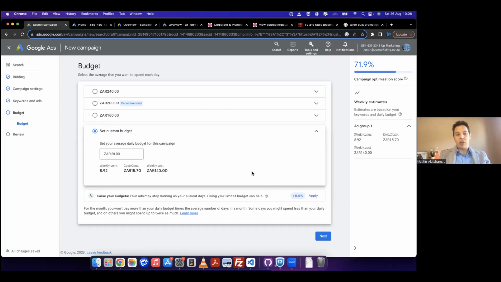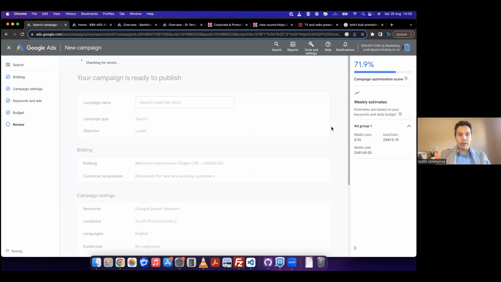It is advised to start slow, collect some data, and then rather scale, make additional tweaks. Once you understand the numbers, what is working, what's not working, you can always increase your budgets as you go. We've moved to next, and now we've just created the basic campaign.